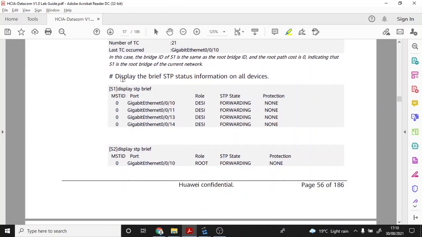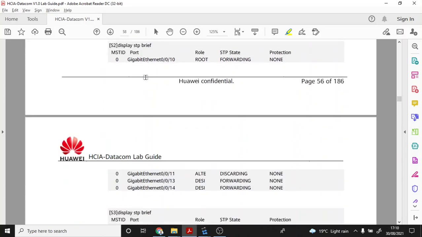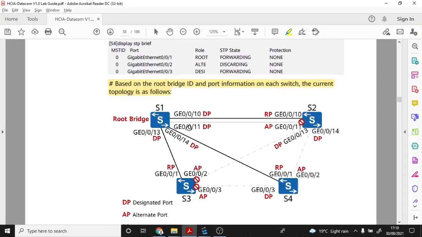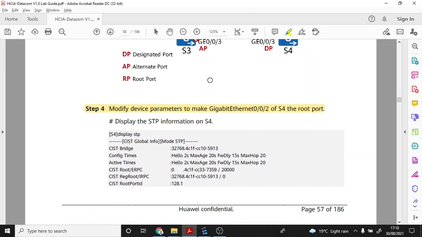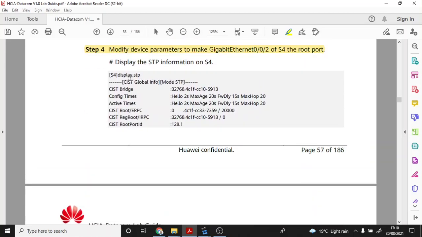Okay, so the next thing we're supposed to do is to display brief STP status information on all the devices, so that we can see how the topology or the STP tree has changed. But in our case, S1 was the root bridge anyway, so nothing much would have changed. So I'll skip that particular step.